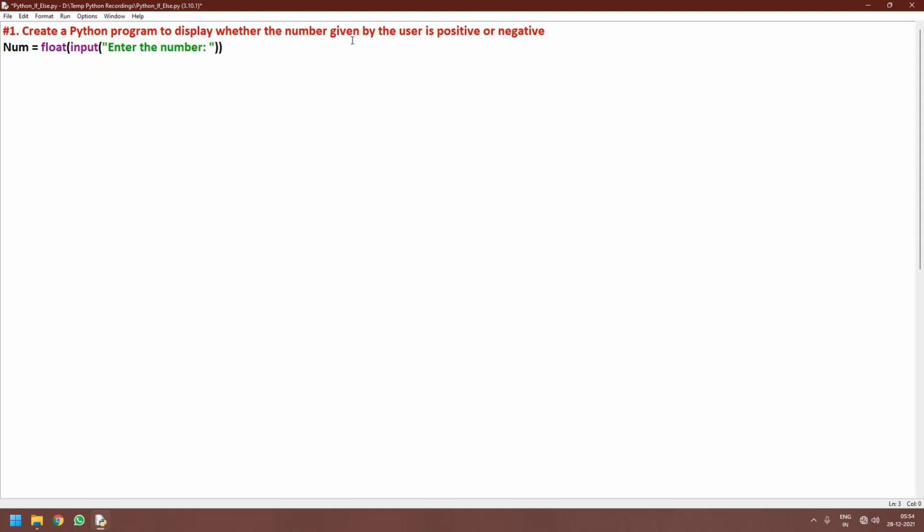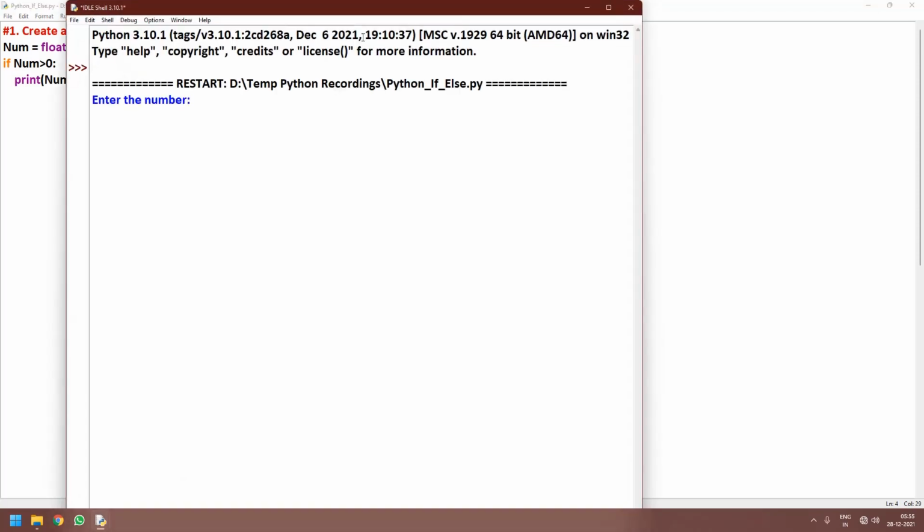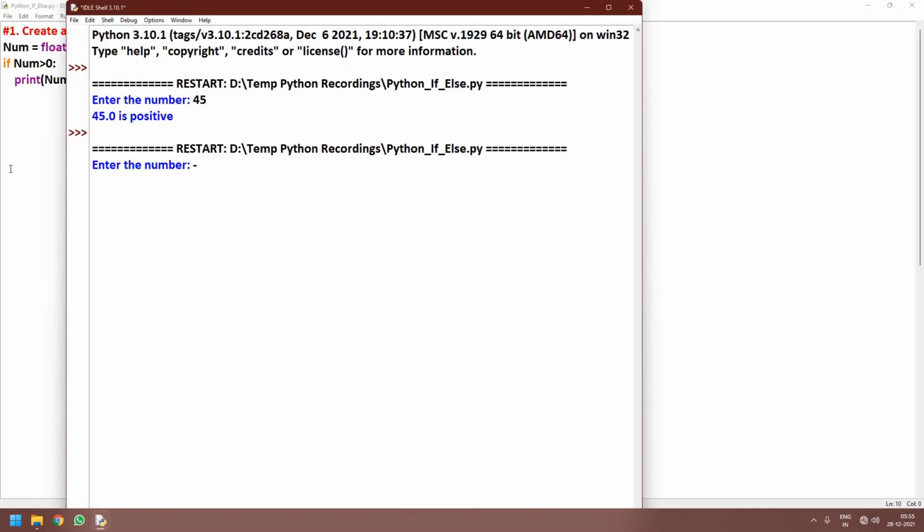Now I am checking if num is greater than 0. If it is greater than 0, we know that it is a positive number. So I just print num is positive. This is just a simple if condition. If we give a negative number, it is not going to do anything. So I give here 45, a positive number. I run once again, minus 52.5. It is not going to display anything.